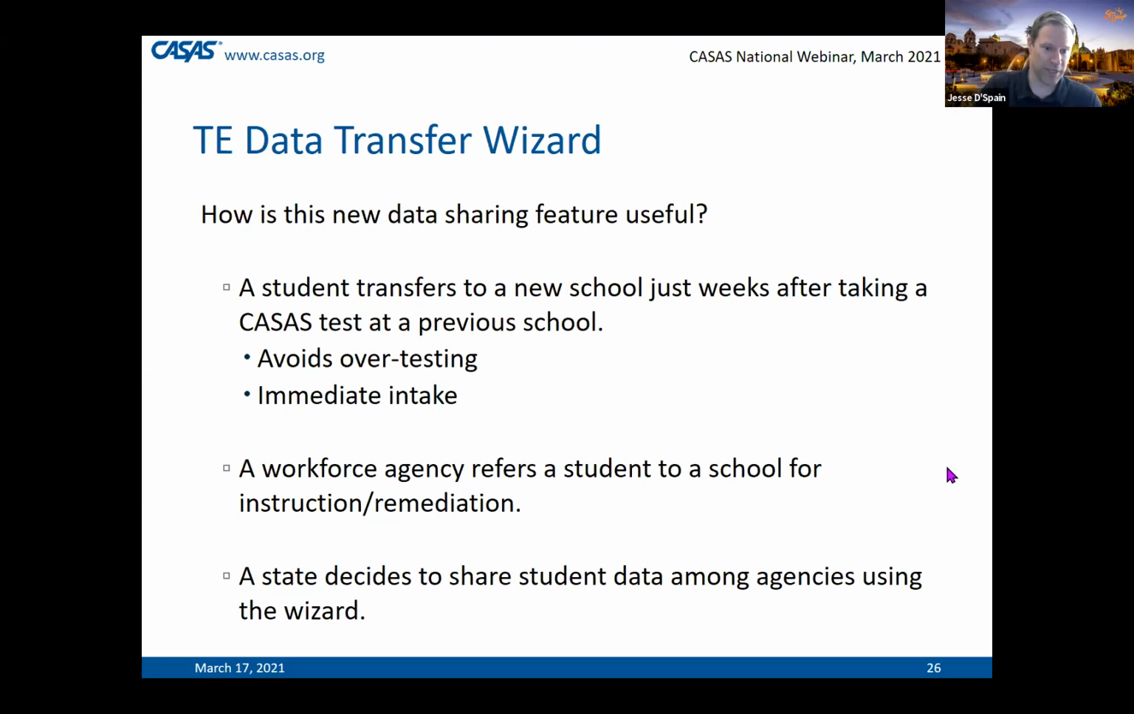The second one there is workforce agency. Many of our workforce customers do a CASAS test and then refer people on to another school. Somebody may be below a cut point and they need to get some more instruction. So the workforce agency can then send the test data on to the instruction agency, or they can request it, vice versa. And then another possibility we've thought of is within a state, you may decide to share data amongst all of your agencies. We've already heard of a couple that are looking into that, and this is a good way to do it. So it's a secure, simple way to send the data around. Next slide, please.